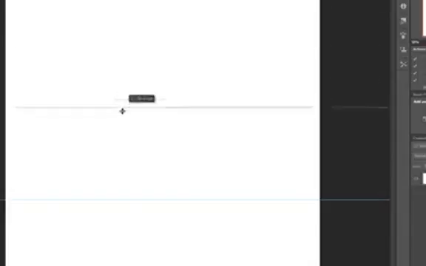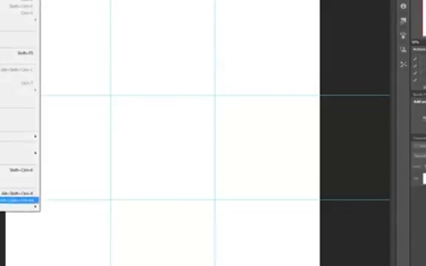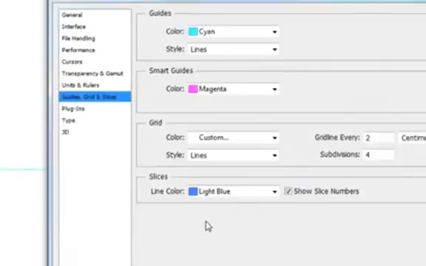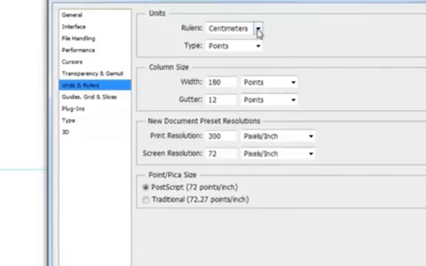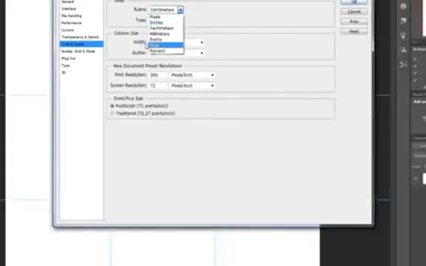And then you get to the 10 centimeter mark, and then you do it in the opposite direction at 10 centimeters and then at 20 centimeters. If your ruler is not in centimeters, you may go into Preferences, so you go Edit, Preferences, and then find Guides, Grids, Units and Rulers, and just change this top rulers menu to centimeters. It's already in centimeters, so that's okay.